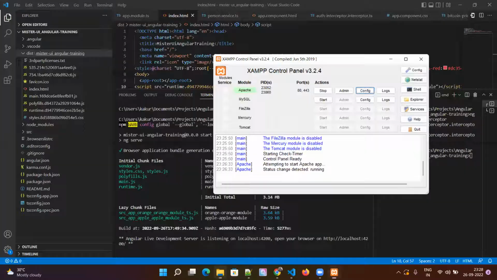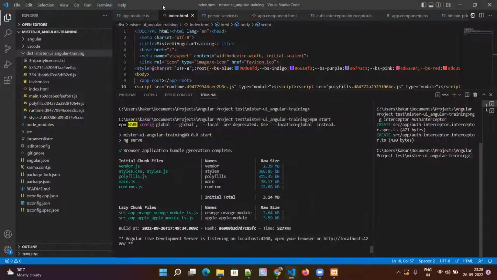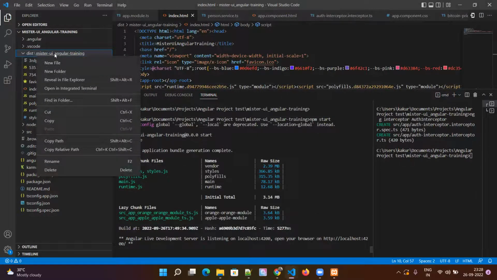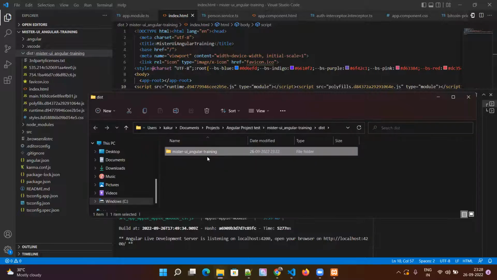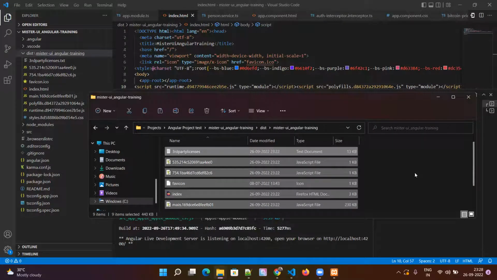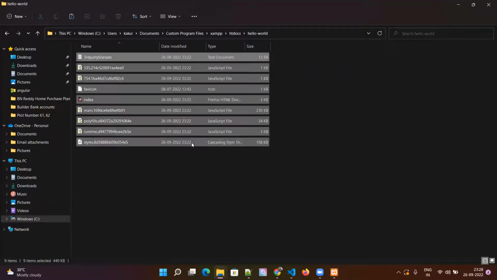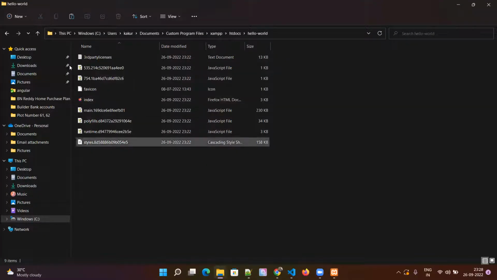Now let me go back to this folder and open it in the file explorer. Let me copy all these files, all the files from the dist folder, and go here and put them in the hello-world folder.